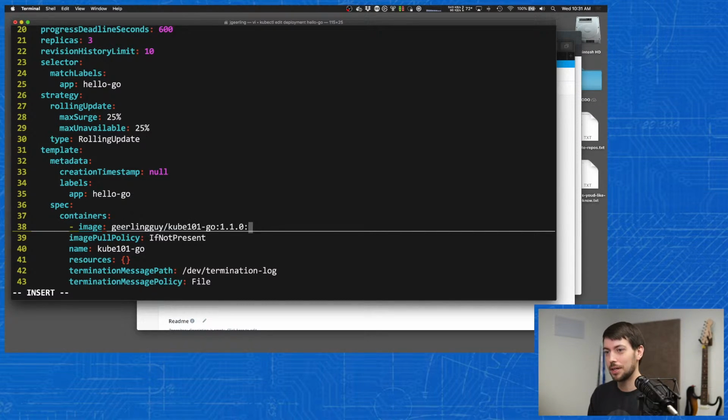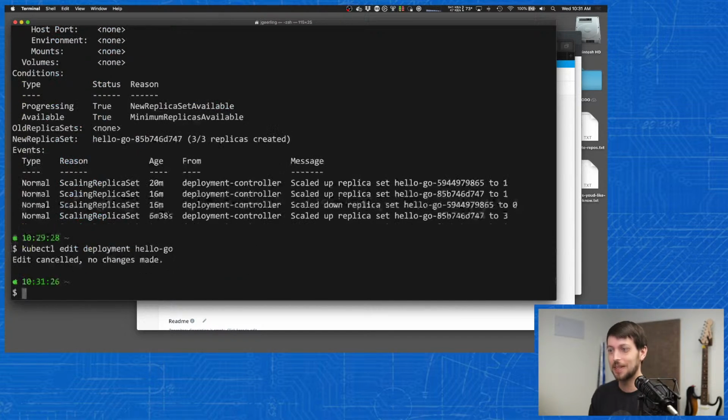There's a shorthand way to do it though. Oh goodness, I'm screwing up my thing here. Let me get out of here, quit. All right. Sometimes when I do Vim while I'm talking, my brain stops working. Anyways, that's one way to do it.